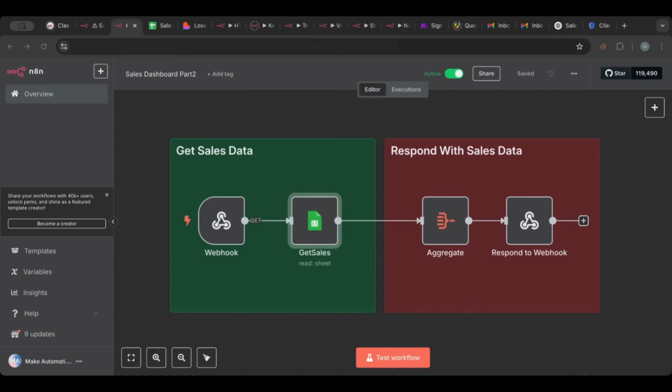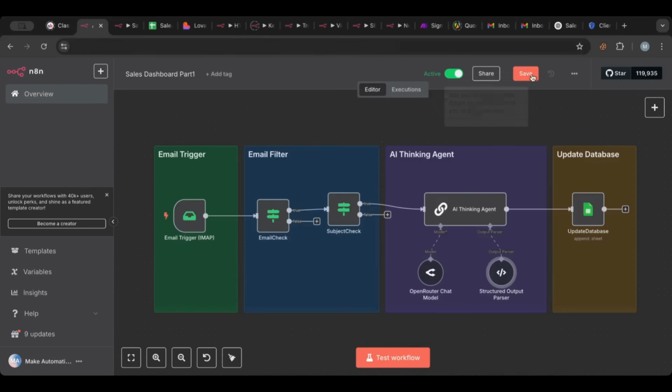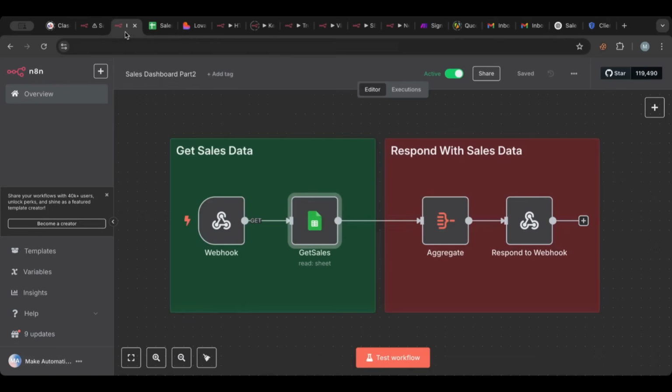All right, so now that we have both of our workflows ready to go, this is active, everything is ready to go. So this will wait for any sales email, it will update our database, and this will wait for any calls from our dashboard to get all the information. Now what we want to do is go to Loveable.